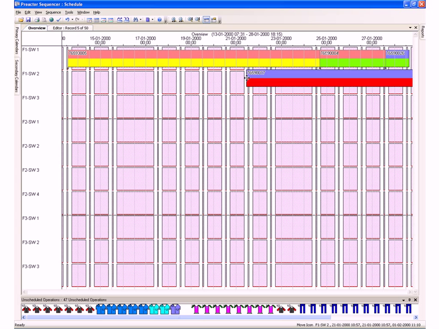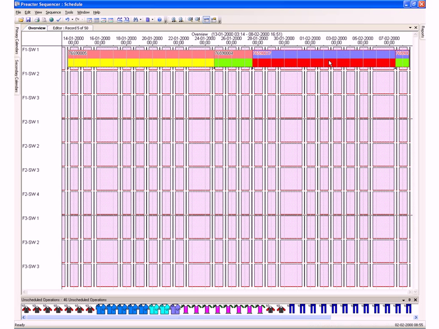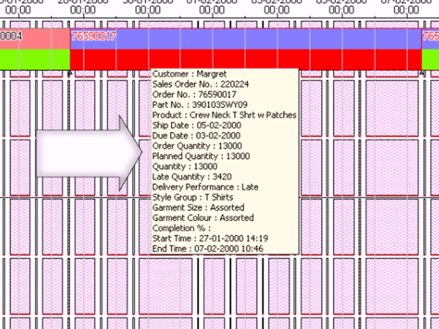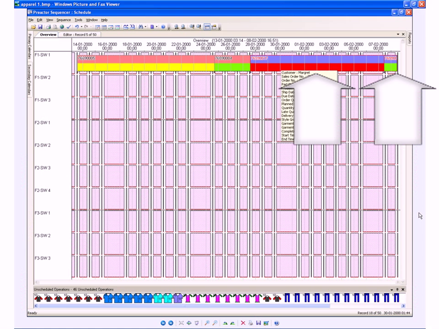The last order to be added is late. It has a red colour in the bottom half of the strip. Moving the mouse over the strip displays information about this order. It shows the planned quantity of 13,000 pieces. Some 3,420 will be produced later than the delivery date. So the planner may want to split the planned order across more than one line to ensure delivery can be made on time.